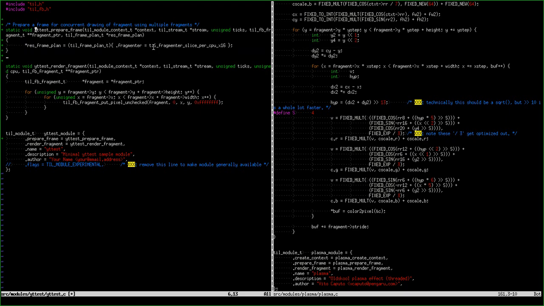and there are some generic ones here, like this slice per CPU times 16, that's going to horizontally divide the frame coming in, 16 times the number of CPUs there are. And that should be it. So let's make sure that that compiles. Just going to background that.